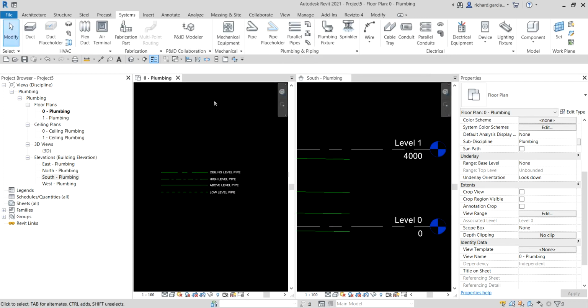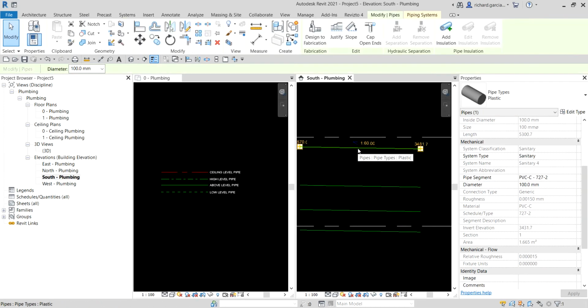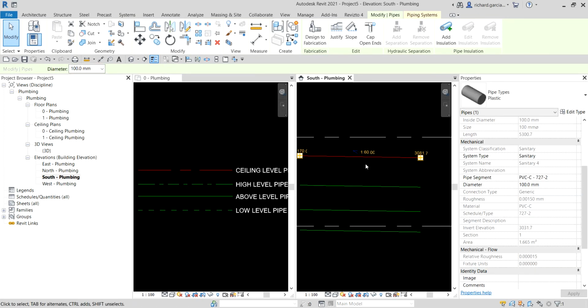There you go. Let's play around. If I select this one and then move it below, look at the floor plan. See, it is now on the high level pipe. Then we move it further down. It's now in the above level pipe range, and then we move it below. Now it's in the low level pipe range.